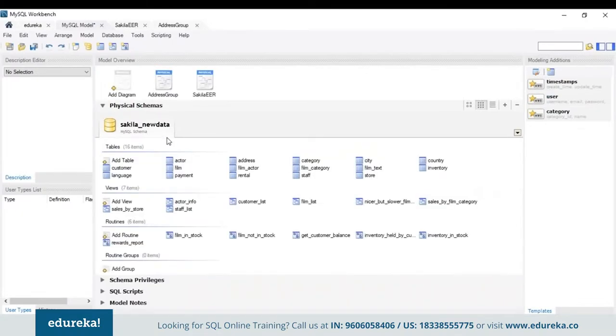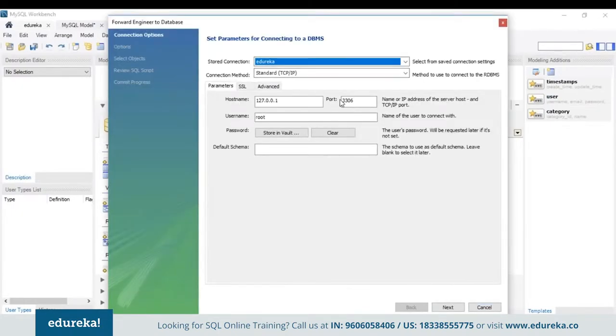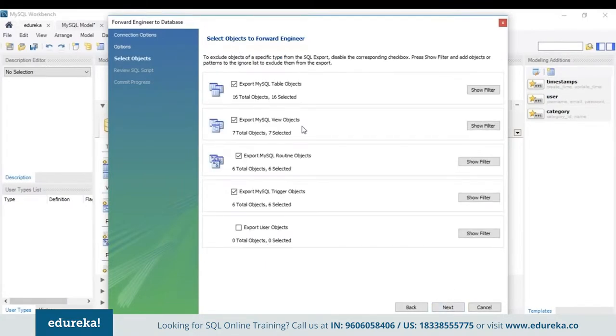Once the schema has been renamed, this clearly means that this particular schema is not present on the MySQL server. Now to export this database to the MySQL server, you simply have to perform forward engineering. For that, you go to database, choose forward engineer, and mention the stored connection, and the connection method and everything else will come automatically. Once you're done with that, you click on next. Then you can set the options for the database to be created. I'll leave it as it is and click on next. Then I'll get the objects to perform forward engineering on. By default, everything will be chosen, so let it be that way.